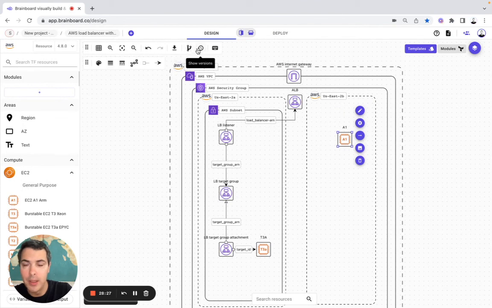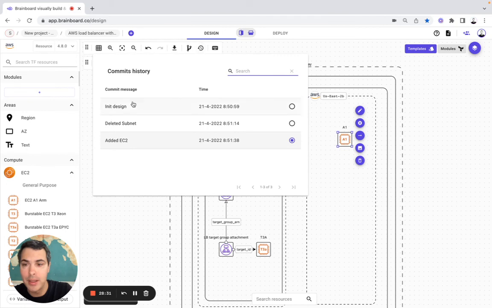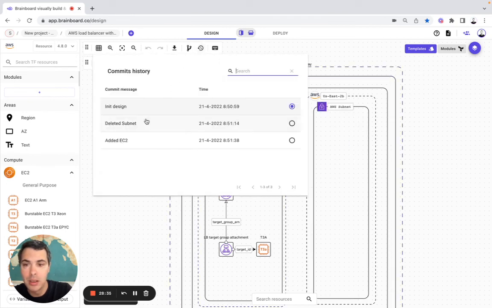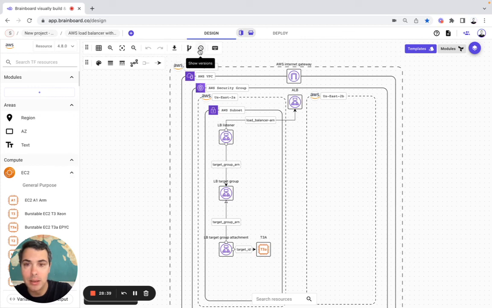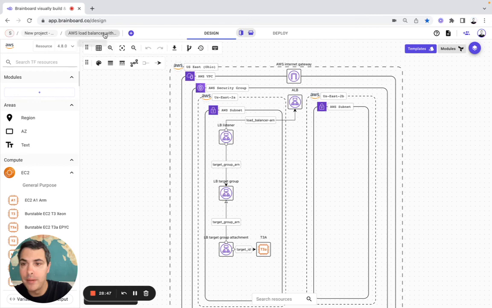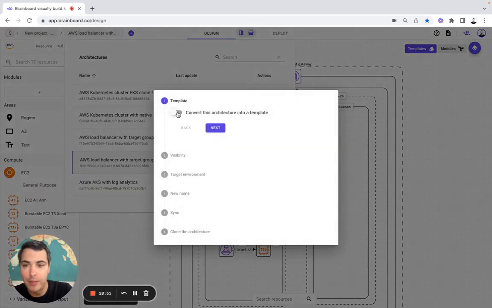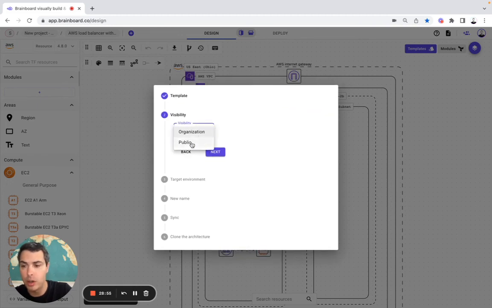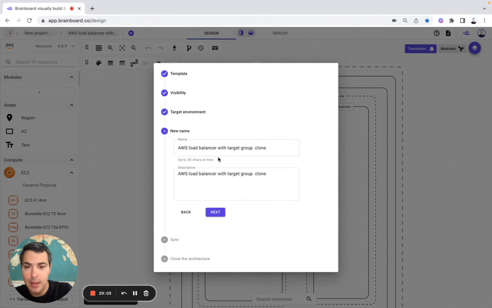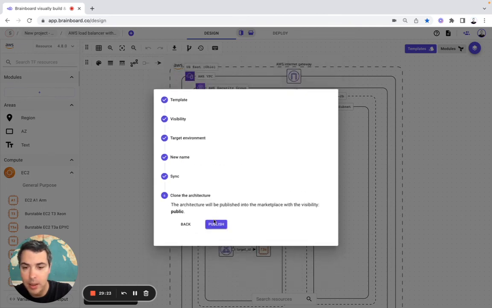And here we can navigate. So we can show the versions and we can navigate back to this one, deleted subnet, and added EC2. Let's say we would like the initial design. Then we can go back here. We can clone the architecture, convert the architecture. Next, either on organization or public. We will leave it on public for you to be able to have it. Then next, then this, we can actually say use case. So use case, let's say use case first. And then we can actually publish it.